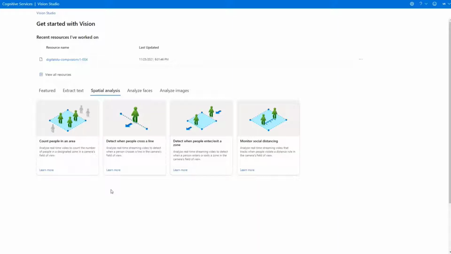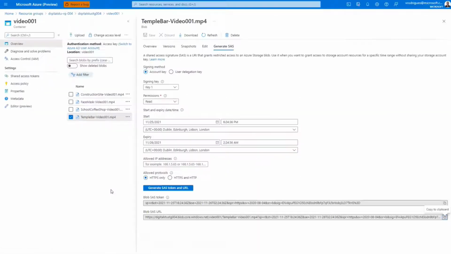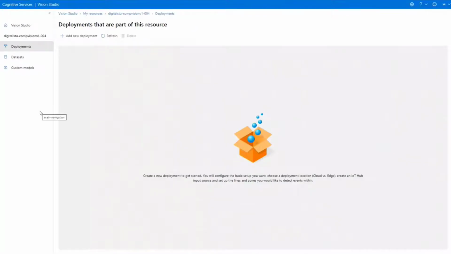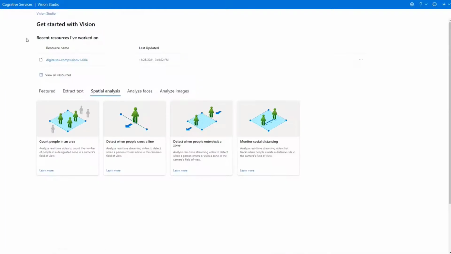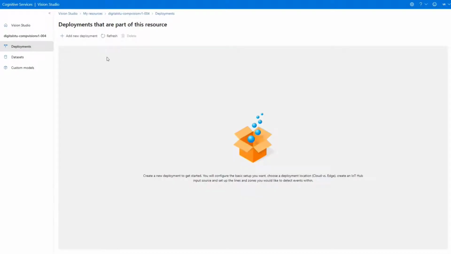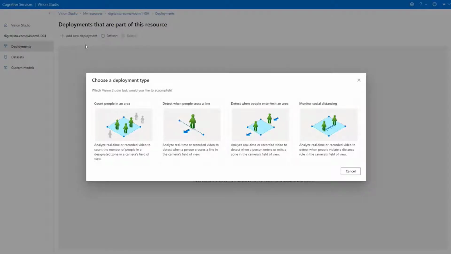So in a nutshell, this is the main interface that we have here. Let me just switch tabs quickly. Yeah, so if I go to the deployment part, basically I'm here in the Vision Studio, I go to the deployment part, I open my resource that I have on Azure, and I have a couple of options here, and I can start a deployment, okay?